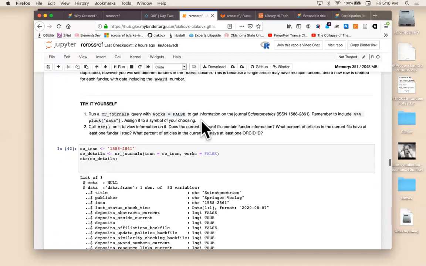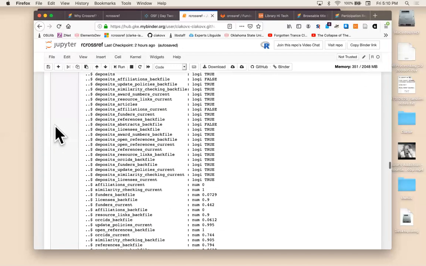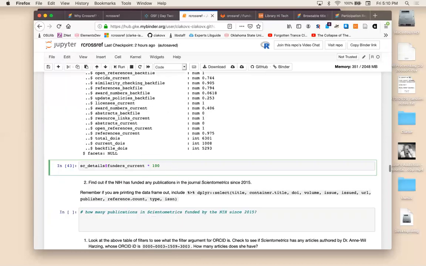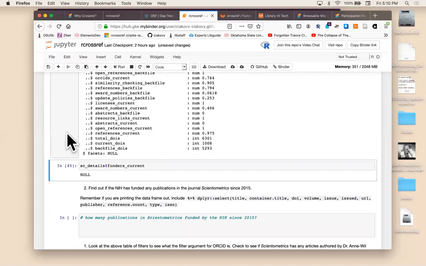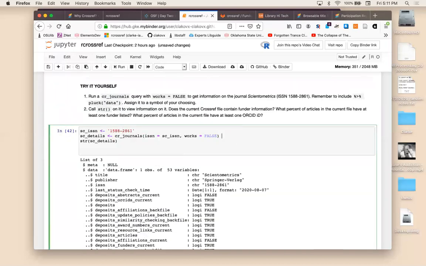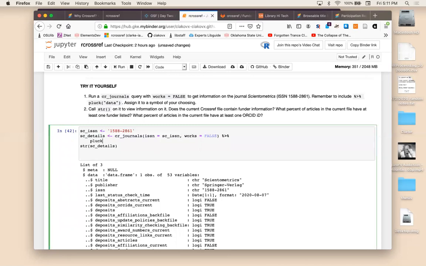Sorry, I lost my train of thought there. What percent of articles in the current file have at least one funder listed? Yeah, that should be funders current. Why isn't that working? You know why that's not working? Because I did not pluck the data out of it. Sorry to subject you to that.